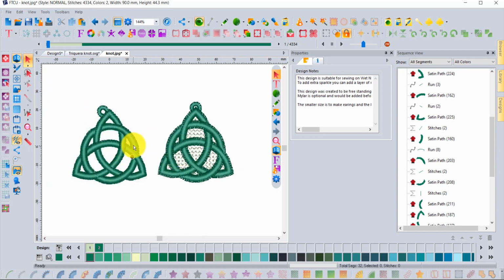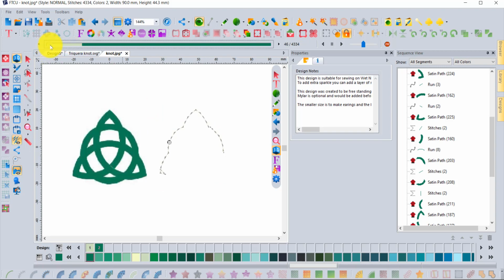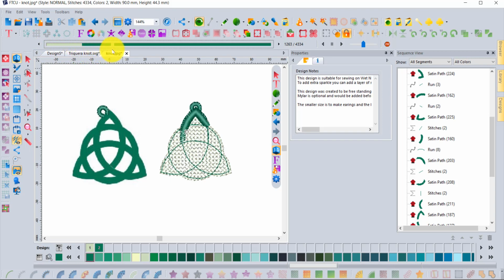At this point, what we don't have is the mesh background. The original design started out with a piece of mesh, and the mesh is there for two reasons. First of all, I used it to capture some mylar, and that makes it extra sparkly. Mylar is like a topper that you place on top of your wet and gone, and when you sew on it, it will kind of tear away around it, and you're left with a sparkly inside. And so we'll do that.